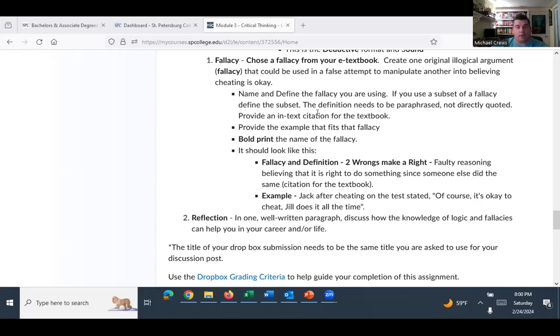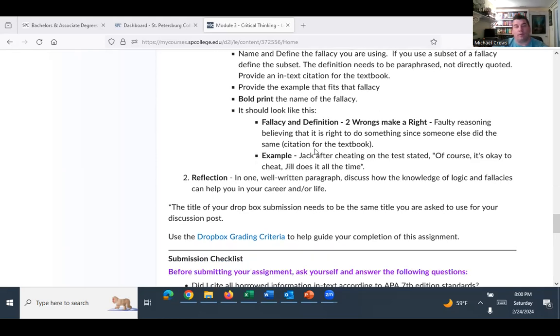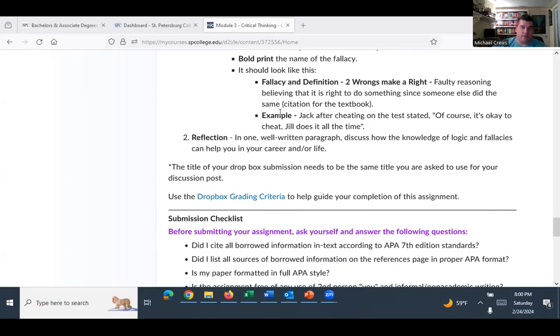But what you're going to do after you define the fallacy, and you can pick any one that you want to use that's listed in the chapter, you're then going to make an example, okay? So obviously you're not going to use the example that's here in the assignment. You're going to make your own, okay? So I will say, don't use this 2 wrongs makes a right, because you could literally just copy off here. So I don't want you to do that. Pick a different one, but you can see how they've got the 2 wrongs makes a right kind of defined here. And then there's an example of what that would look like, okay?